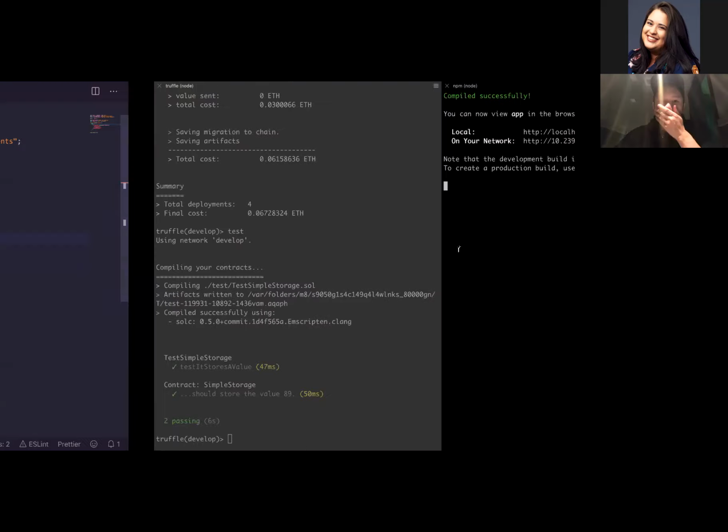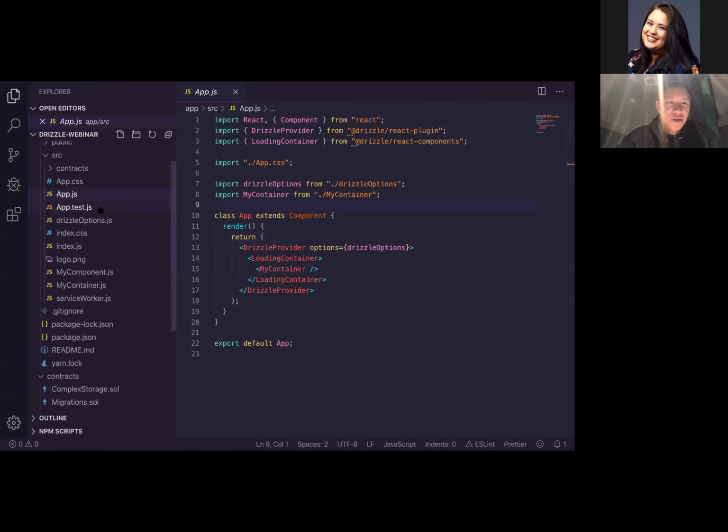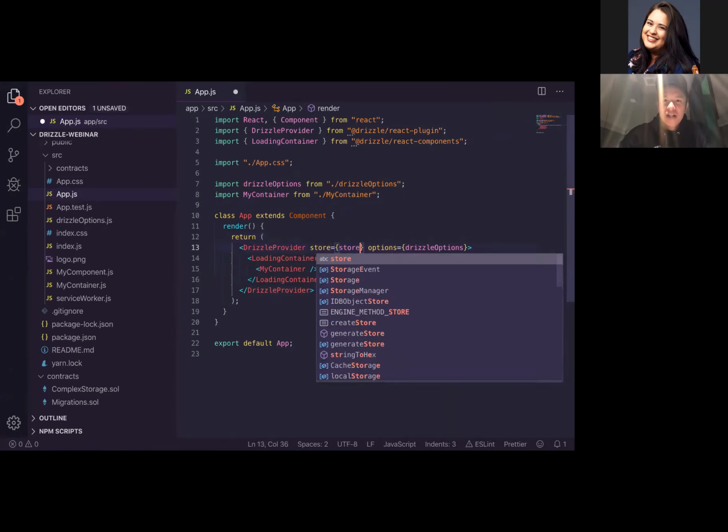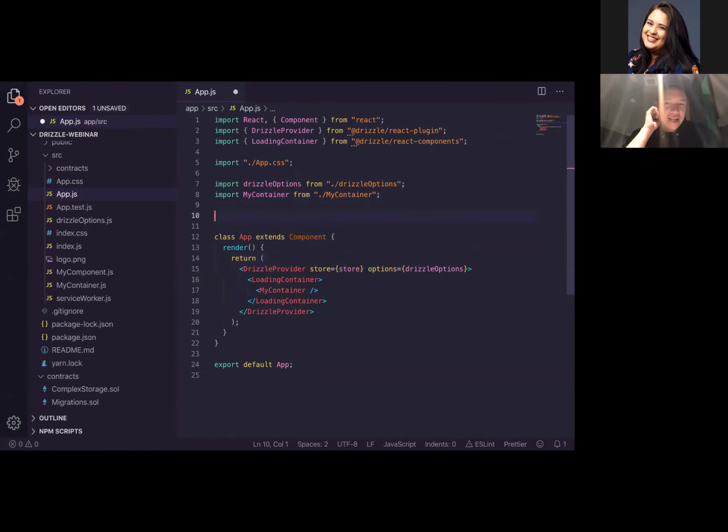So what I'm going to do over here is, going back to the Drizzle provider, we're going to pass in our particular store. And where are we going to get this store? Well, we need to create the store, and we do that with the help of generate store. You can see here, we can import generate store and event actions.